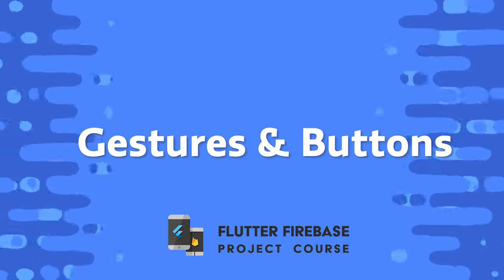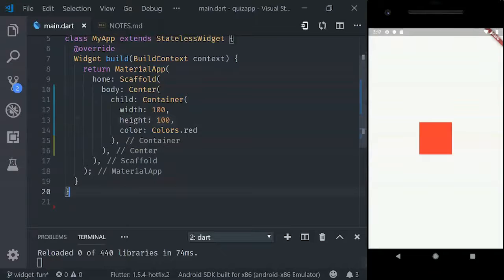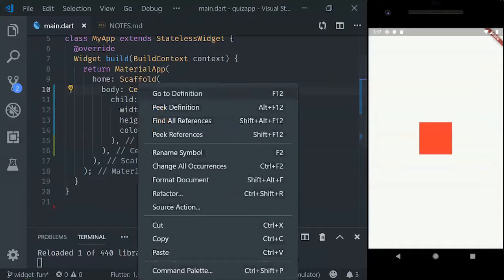A gesture represents the way that the user interacts with the screen on a device. Currently we have this red box here, which is just a container, and if we tap on it, obviously nothing is going to happen. But what if we wanted to allow the user to interact with this box? For example, when they tap on it, it opens up a new route, or it triggers some other change in a stateful widget, or something like that.